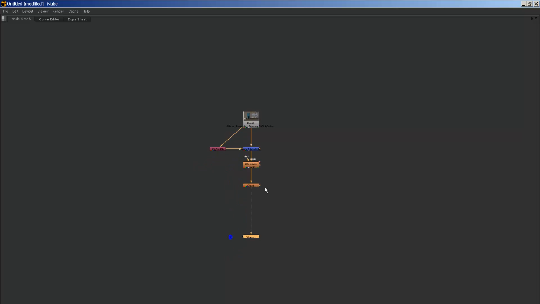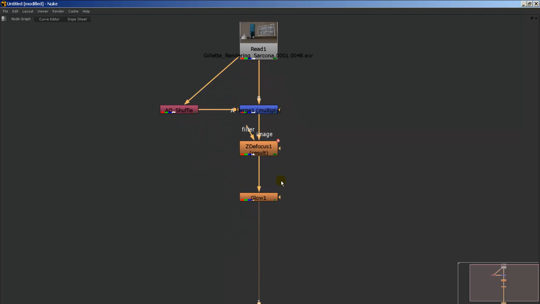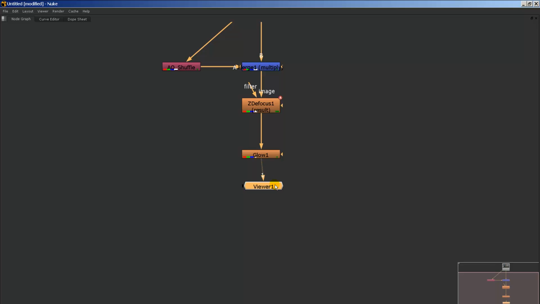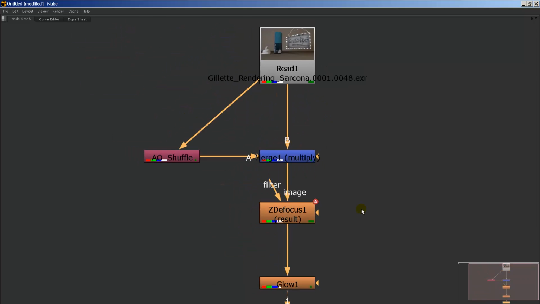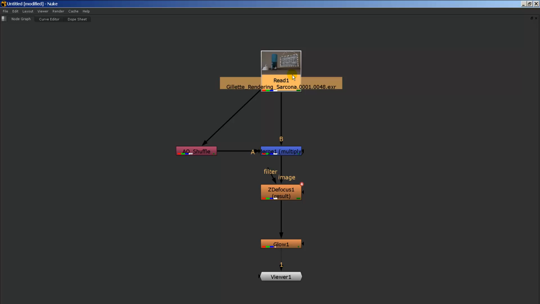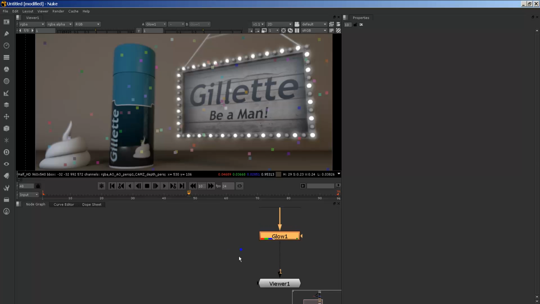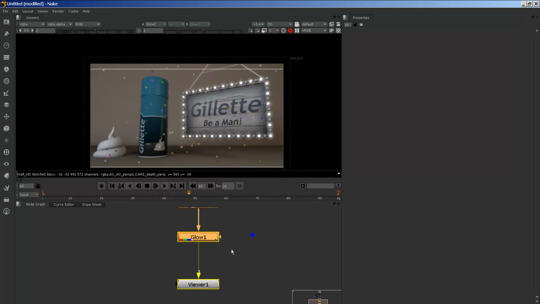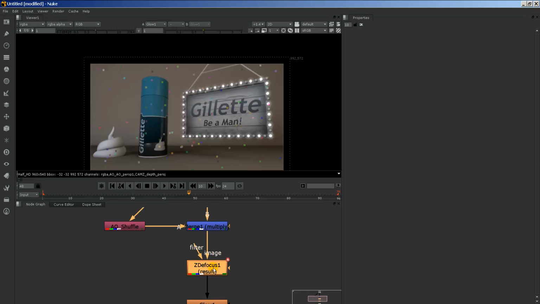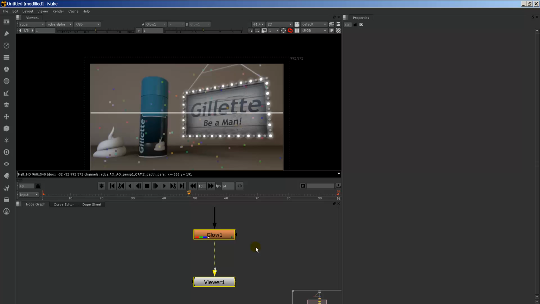All right, so here's our setup, and it's super duper simple. I just hit the space bar to get us in here. Space bar gets us out. Okay, so we have our read node. We shuffled out the ambient occlusion. We multiplied it, that's what the merge does. We take our Z to focus, and we blurred it, and we added a glow using the incandescence as a width. So now this is pretty much done. If your rendering wasn't done yet, you could at least do all of this kind of setup here, without the animation.